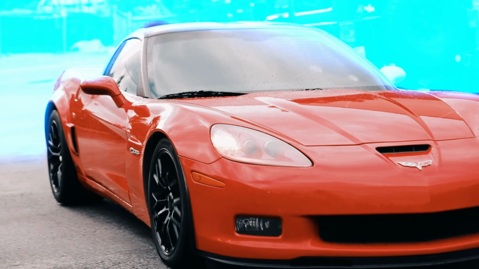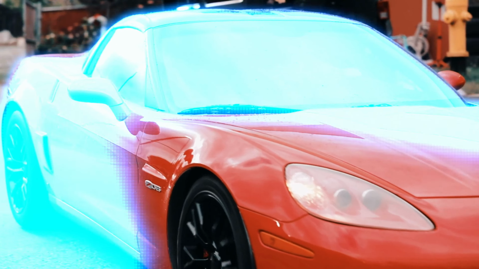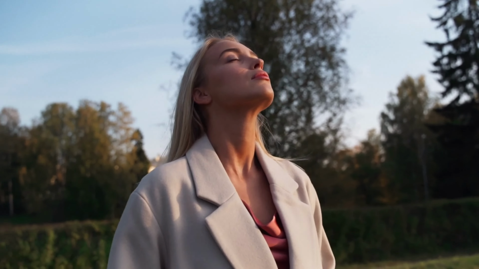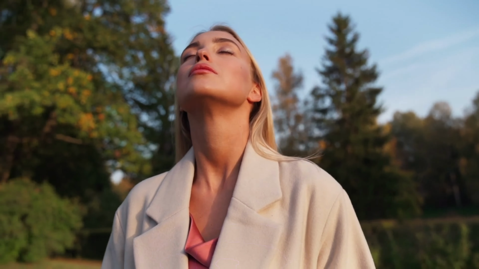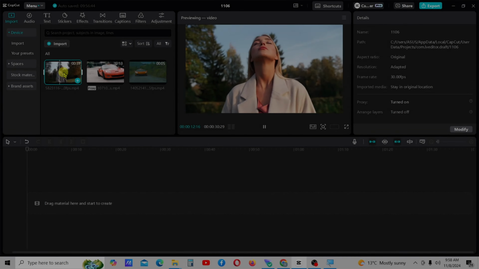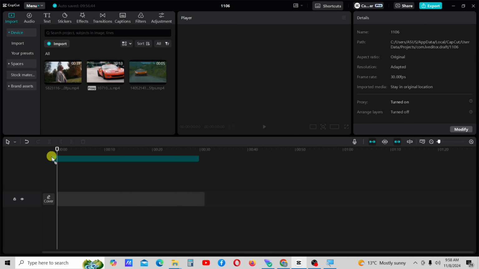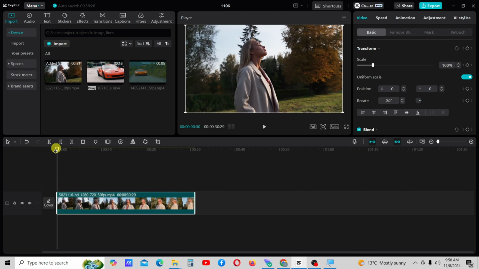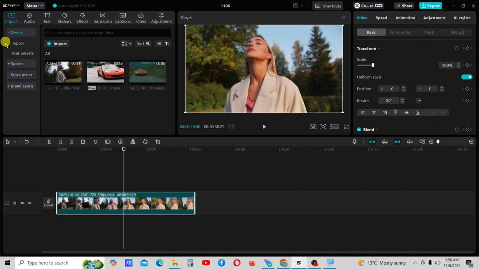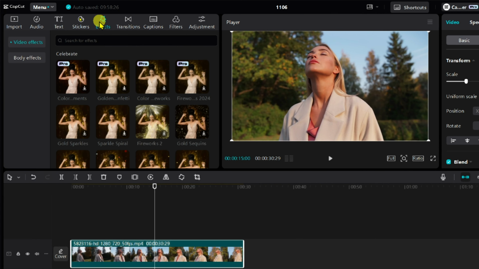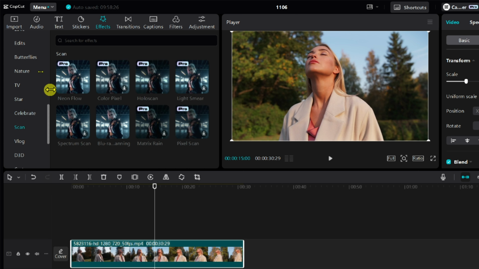Today, we will learn about the popular scan effect in CapCut PC, which is widely used by editors. First, drag the video you want to apply the effect to onto the timeline. Go to the Effects tab, select Video Effects, and then click on Scan. You can use both free and pro scan effects in CapCut PC. For pro users, I recommend using Neon Flow and Holoscan.